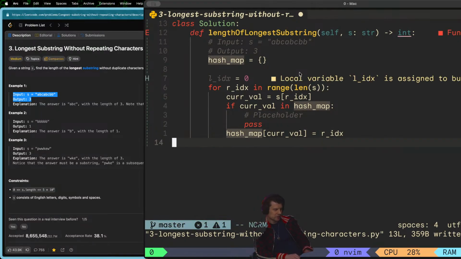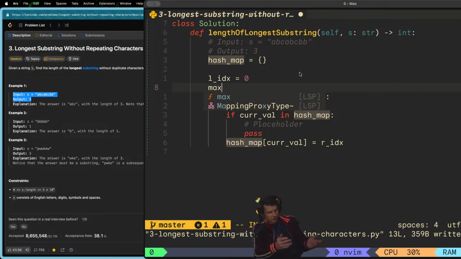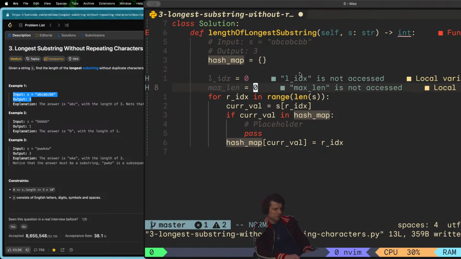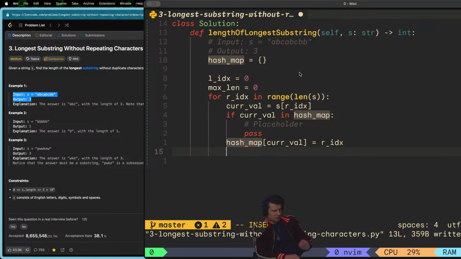And then we need to check for the longest string length that we found so far. So we'll start with 0. So max length when left index and right index are at 0 is going to be 0, right? And how do we update it? Well, the way we update it is we can check what is the max length, or whatever the difference between the right index and the left index right now. So do that, and we need +1, right?